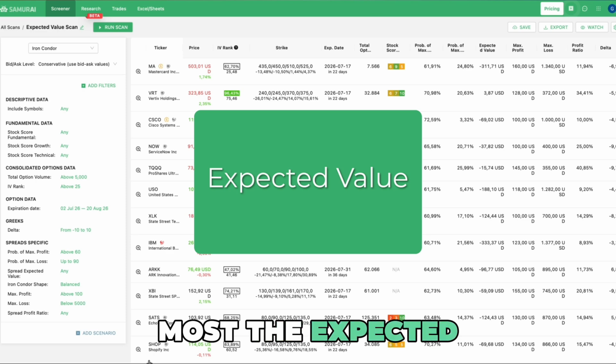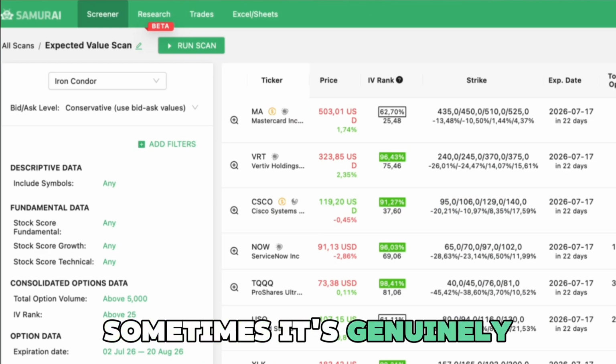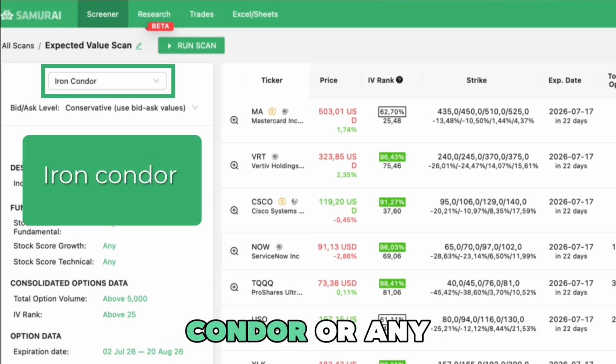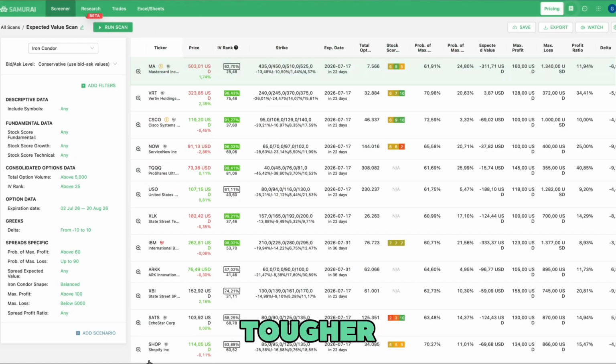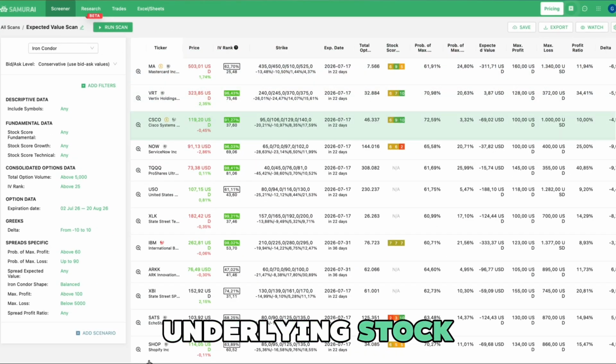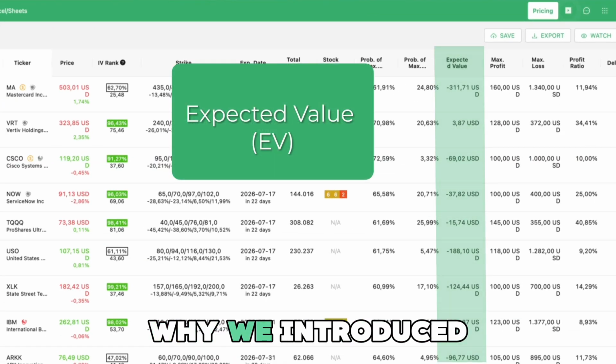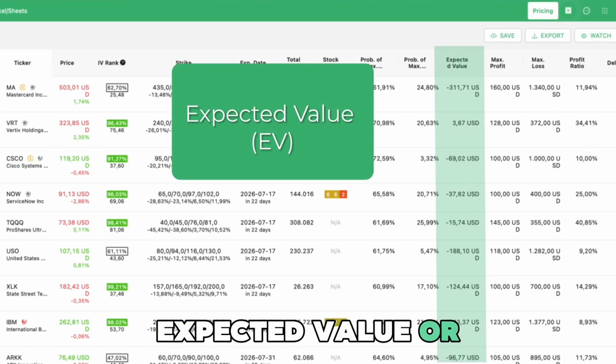I want to show you one of the filters I check the most, the expected value. Sometimes it's genuinely hard to tell whether an iron condor or any vertical spread is wide enough to actually turn a profit. And it's even tougher when you don't really know the underlying stock. This is one of the reasons why we introduced expected value, or EV.